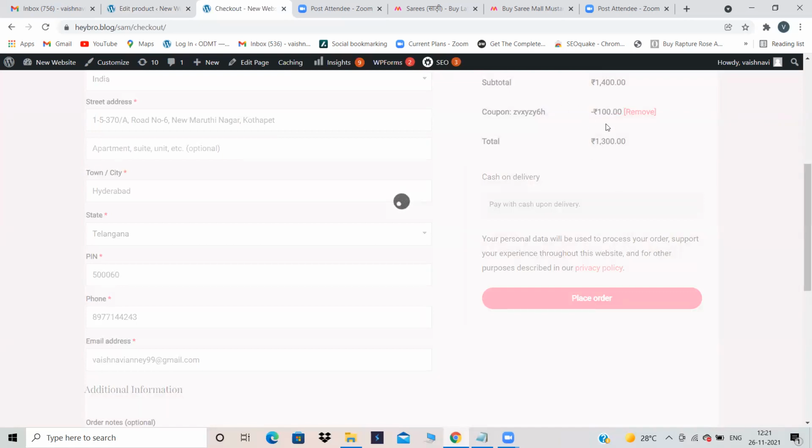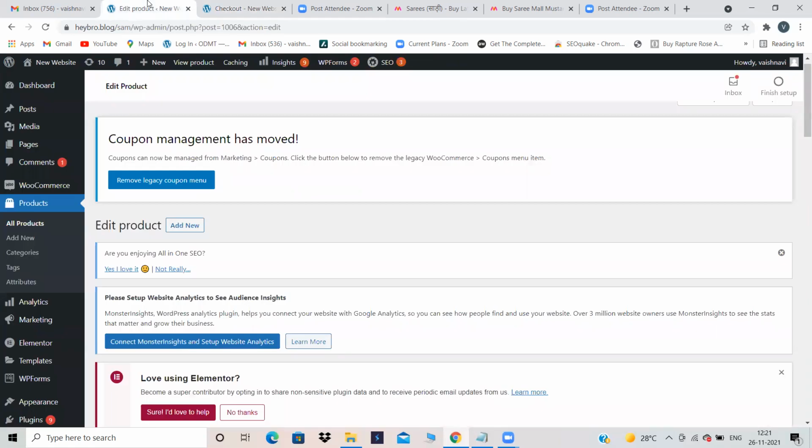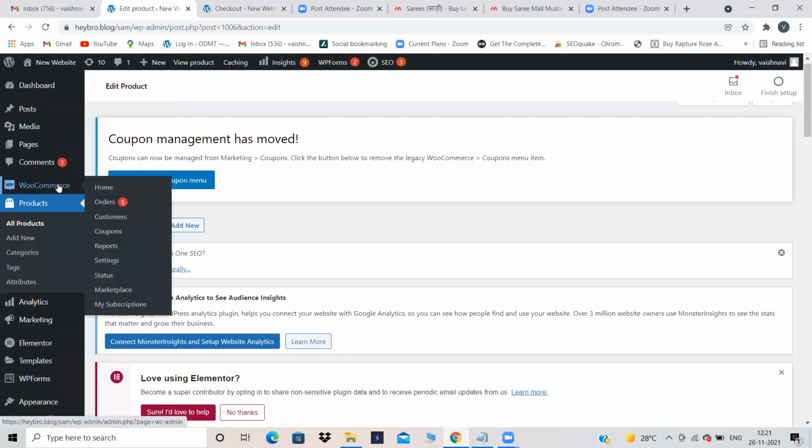See, before we were saying dollars, but now it has been changed to rupees. How to change the dollars into rupees? We need to go to settings. Settings in WooCommerce will be there, and in WordPress also settings will be there. Which settings? WooCommerce. In WooCommerce, we need to go for settings.